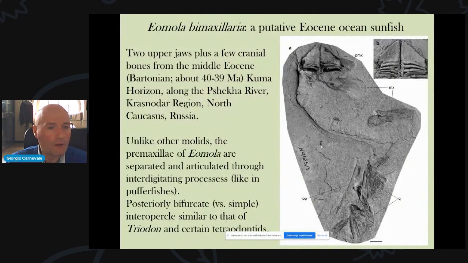So the earliest fossils assigned to the Molidae date back to the Eocene, and these are two upper jaws plus a few cranial bones from the Bartonian of the Kuma horizon, a very important fossiliferous horizon in the middle-upper Eocene, which is well exposed along the Pshekha River in northern Caucasus in Russia.